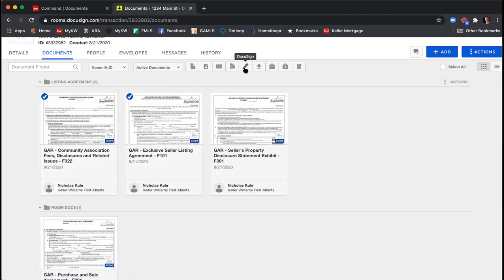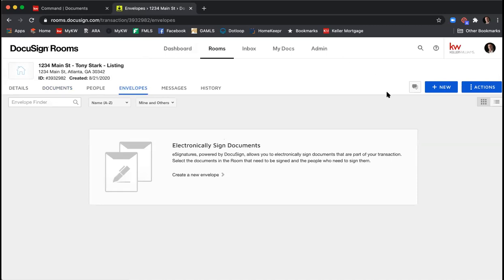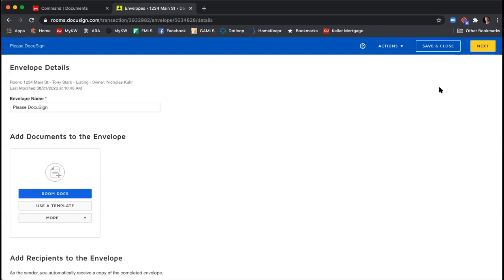The reason I point out this way is because as you start to get more documents in the room, it can become more cumbersome to select the documents in option number 2. So you may want to be like, oh, I just need to send over this amendment, amendment number 6. Here, I'll just click DocuSign. It's easier. So that's option number 1. The other way to create an envelope is to click on the Envelopes tab, and then in the top right-hand corner, click New. And then now we are in an envelope.